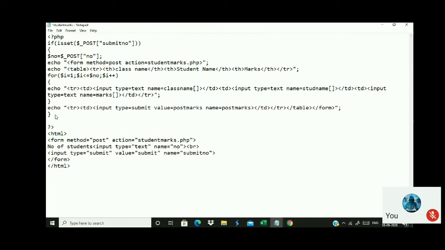So I write like this. So else if, or even I can write if here, if now is set. Listen carefully, is set $_POST. Now when should this portion get activated? When this post marks button is submitted, when this post marks button is pressed here. So I use it like this, post marks.